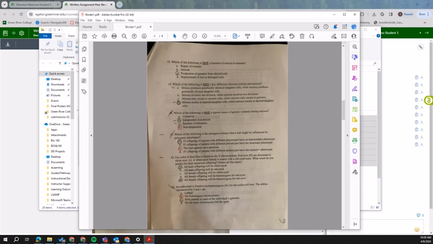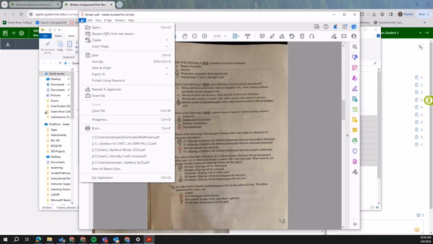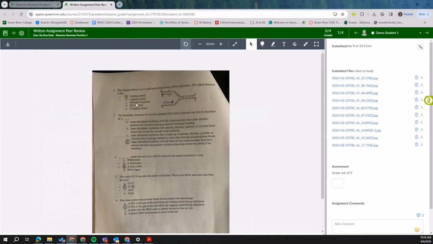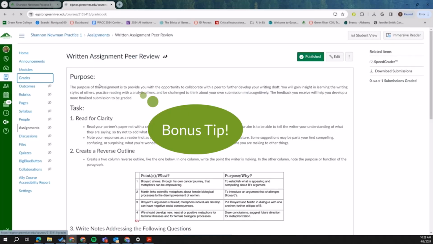So there's two things that you can do now. You could write your comments here and submit the file to students with your comments attached. The other thing that you can do is save this file. And then what I'm going to do is another quick tip. So this is kind of a 2-for-1 here.